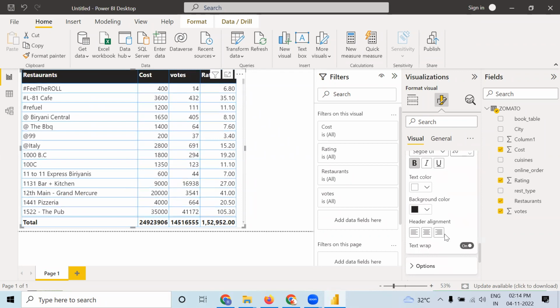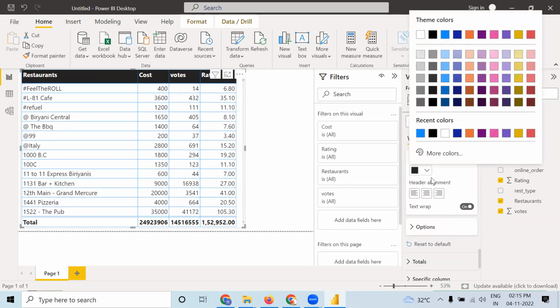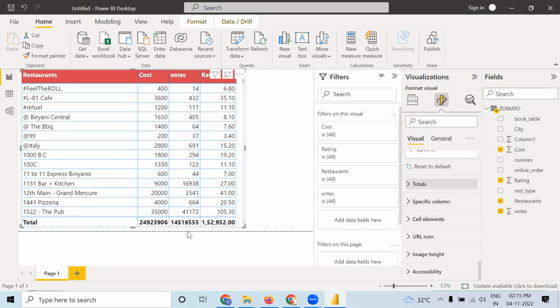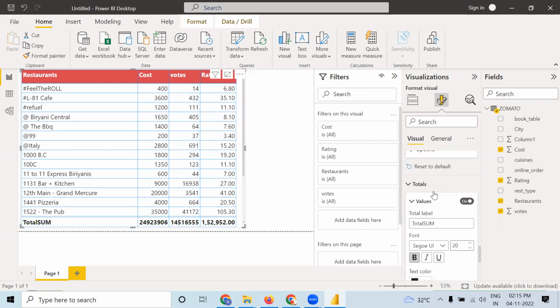Okay. So that's it. If you want to change the background color, you can do that. If I want some red color, I can go with it. Okay. And regarding total also, you can make similar changes. Like instead of total, if you want to put sum, you want to change the name, that also you can do.